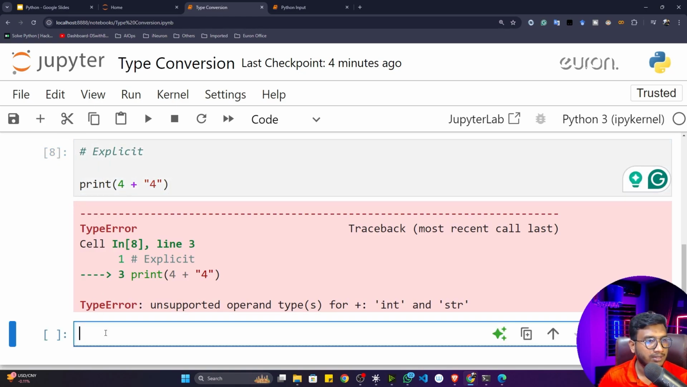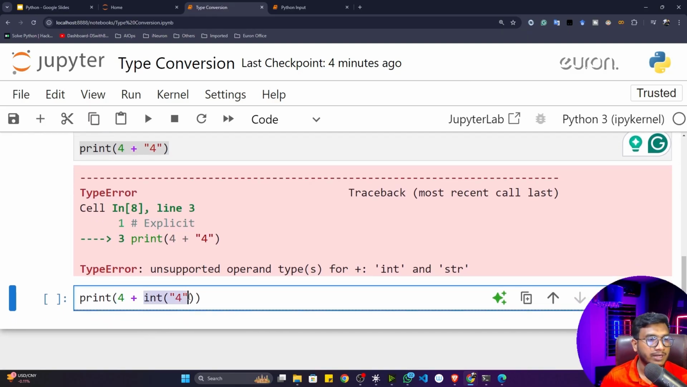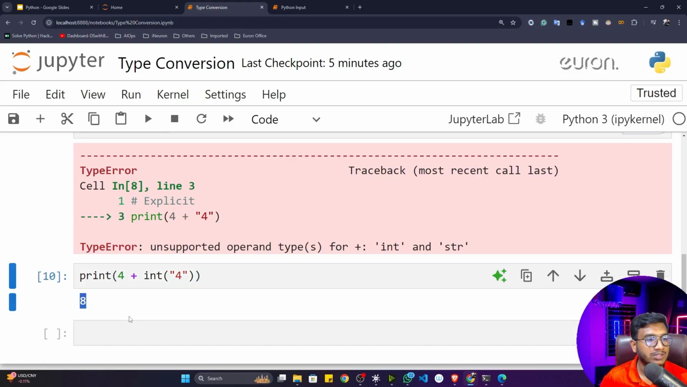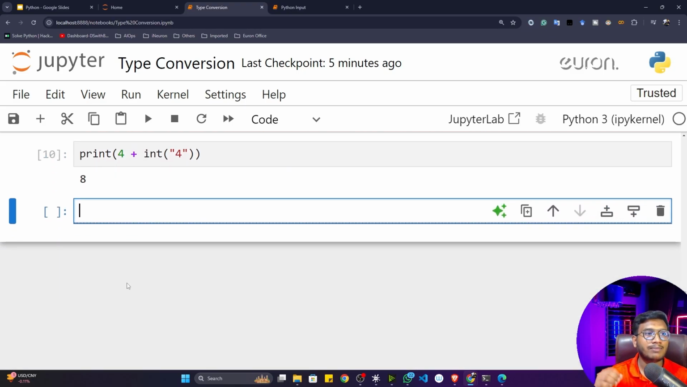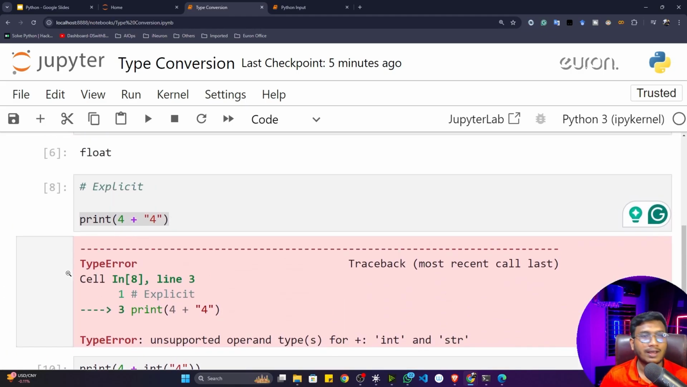Here I'll copy this print, and simply call the integer function. I think you remember we have different functions for type conversion. Let's say you want to convert to an integer, you can call int. If you want to convert to floating, you can call float. That's how you can call different functions. Now if I execute, the answer should be 8, 4 plus 4. So this is called explicit type conversion in Python.